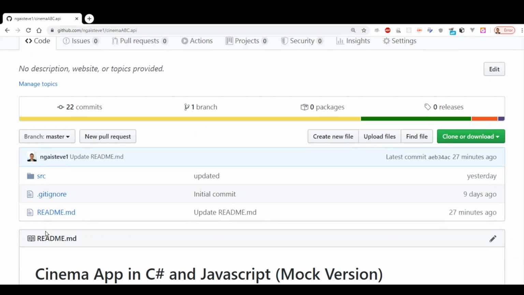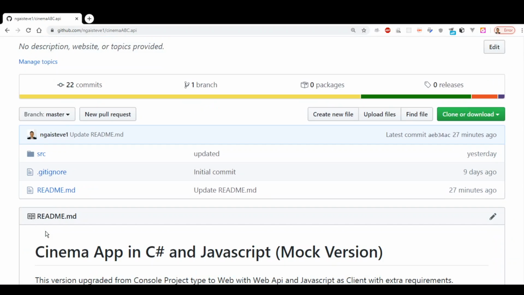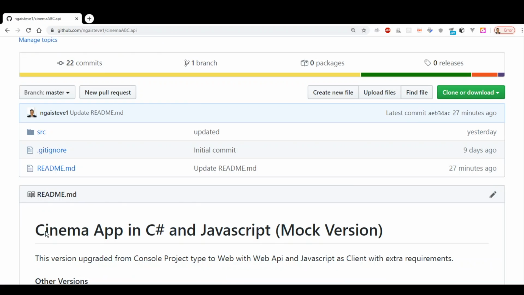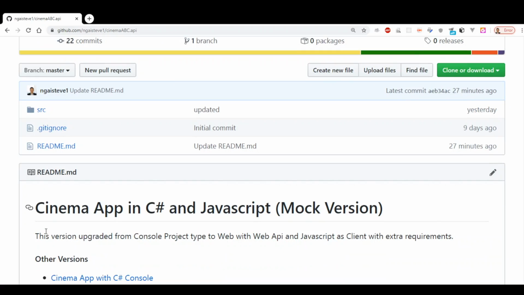My name is Steve Guy and today I'm going to show you my cinema app which I have completed over the last 10 days. This app is the extension from the Cinema Console app, which I completed a month ago.